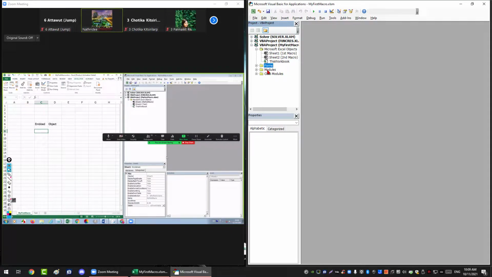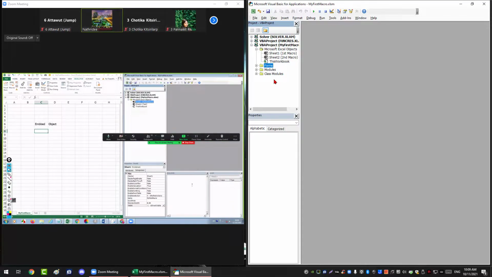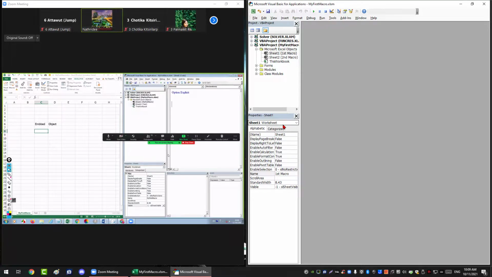So here you have two of these already, and it's a code window. I'm going to talk about this later on: code window, intermediate window, watch window, and local window. This is the code area. If you double click, it shows the code, and you can write the code here. And you can add a module, which I'm going to talk about later. I'm going to talk about these two later as well.